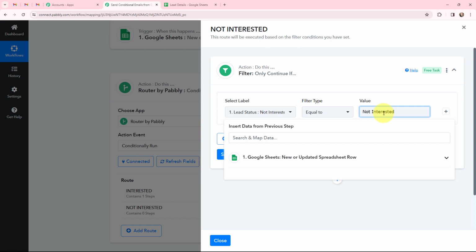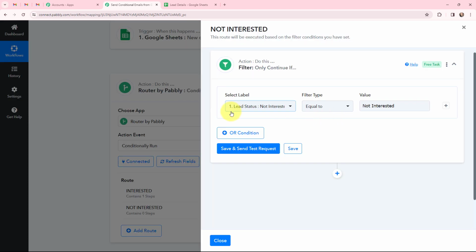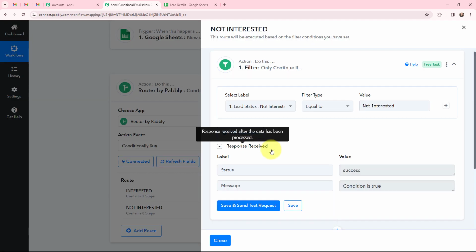So here I'm setting up this condition only for the leads who are not interested. So the lead status is not interested, the filter type is equal to, and the value is not interested. I'm going to click on Save and Send Test Request. And here you can see that I have received the response.